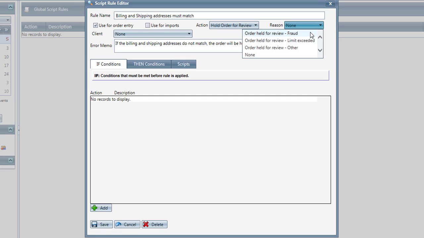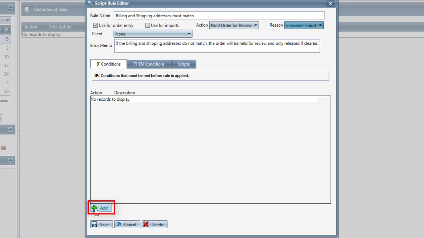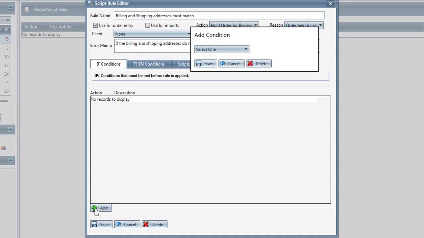With this particular billing and shipping address match, it tends to be something that payment gateways prefer, as fraudulent orders can be charged on one card to an address and then shipped to a completely different one. So now we're going to go ahead and click on the Add button under the If tab, and we're going to select the unconditional option because we want to enforce this whenever the order is simply being created.